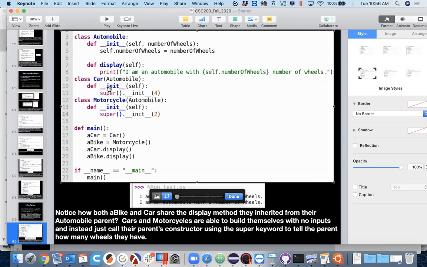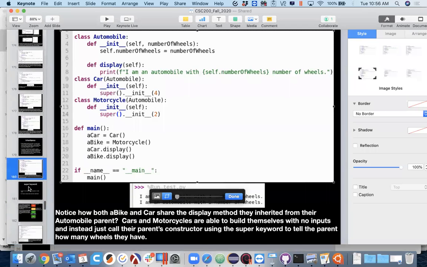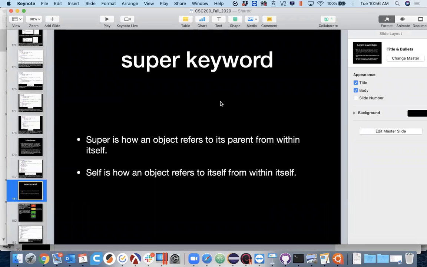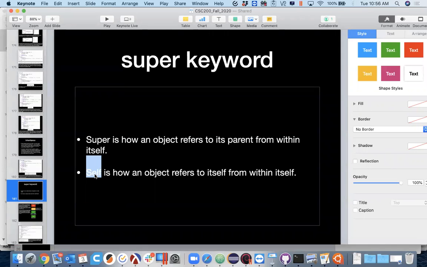And inside here, we're actually calling super. The super keyword is how an object refers to its parent from within itself, as opposed to self, which is how an object refers to itself from within itself. We've already been introduced to the self keyword: when we're inside of an object and we say self, we're talking about us. So if I'm an instance of a human and I say self or myself or me, those are all the same thing. I'm talking about myself, this particular instance of human.